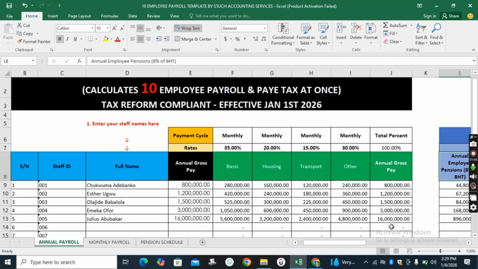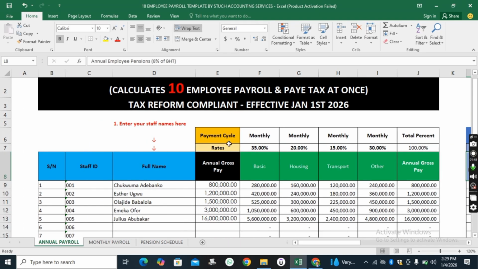But this template is automated in nature, which means that you don't really need to bother about all these things that I have mentioned. But for educational purposes, if you really want to know what they are, then you should consider the video I'm talking about. Just check the list of the videos that I have posted, and you will see where we talked about computation of payroll, net pay, and PAYE tax step by step. So you see it, you find it, you watch it.